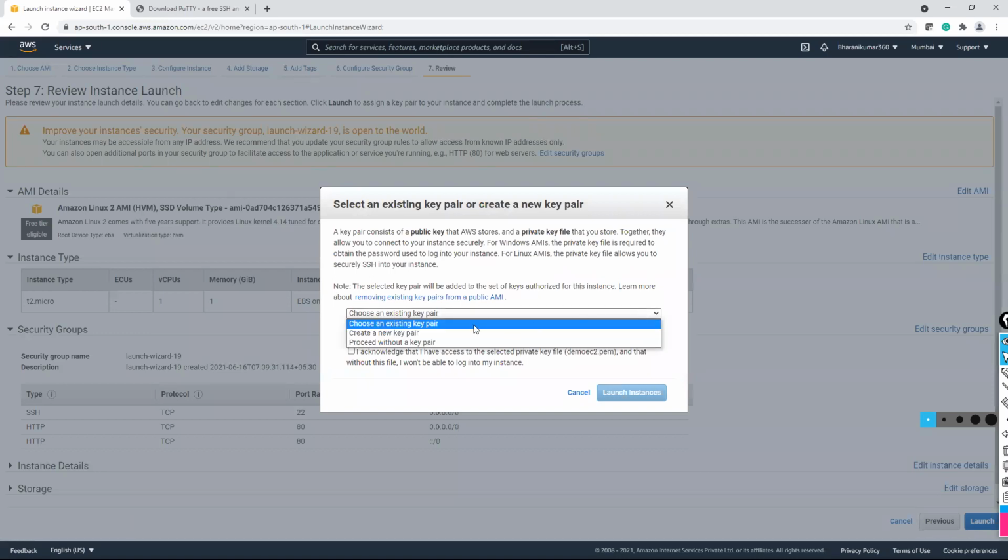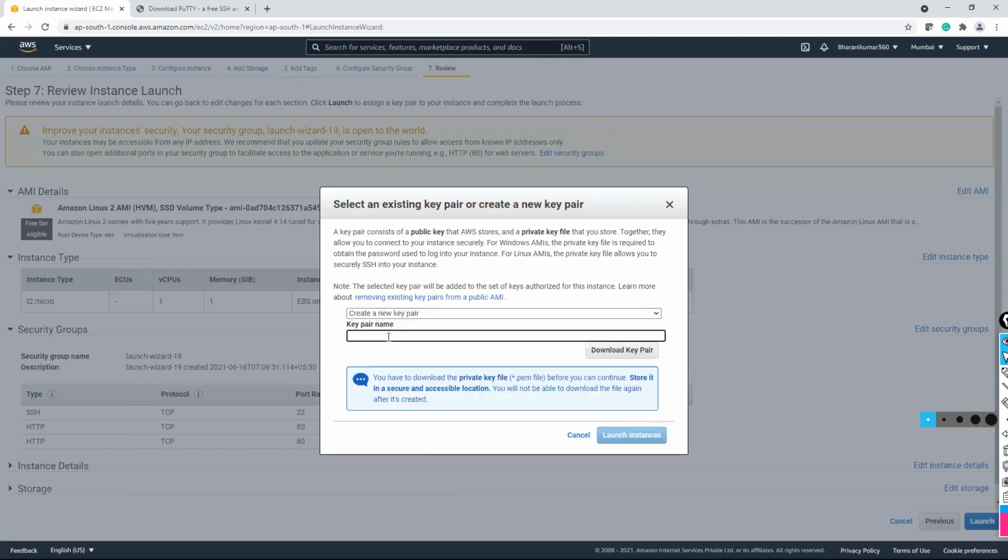Then it's asking to choose an existing key pair. No key pair found. Yes, because you are new, you don't have one. Create a new key pair and give a name to your key pair. Anything.